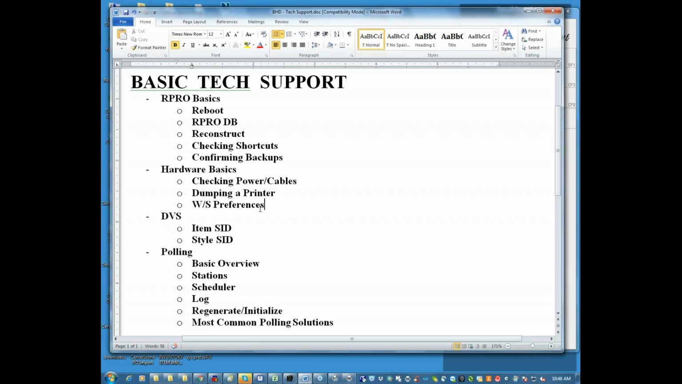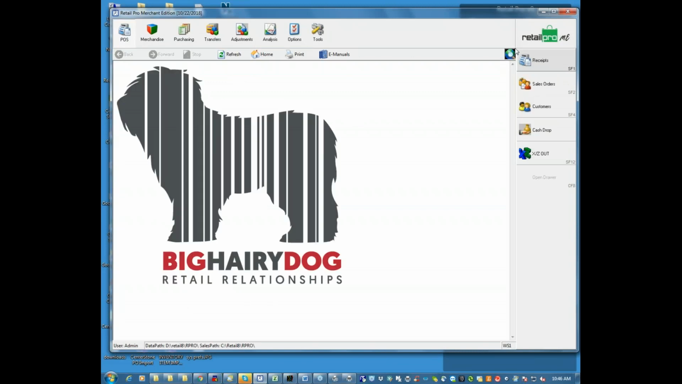All right, so the last thing we talk about hardware-wise is going through Workstation Preferences and just reviewing what's in there. Okay, before we go into there, I just like to point out System Preferences, you can only get into if everybody's out of Retail Pro. You can look at it if people are in Retail Pro, but you can't change anything. That's a limitation in version 8. You can't change system preferences while you're actually using them.